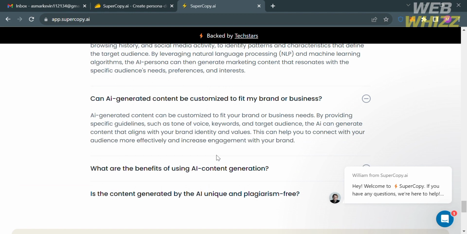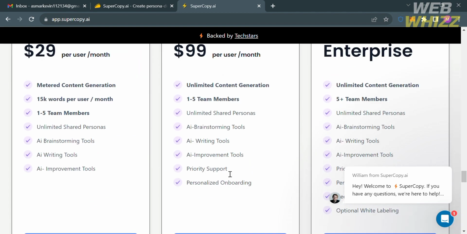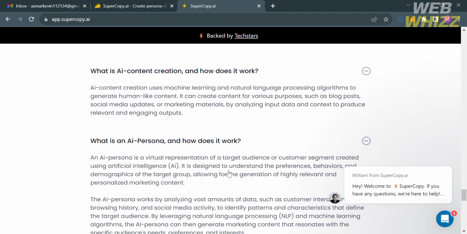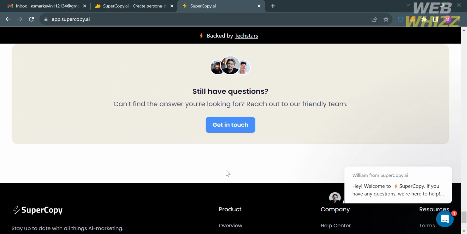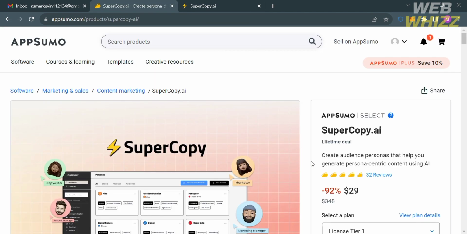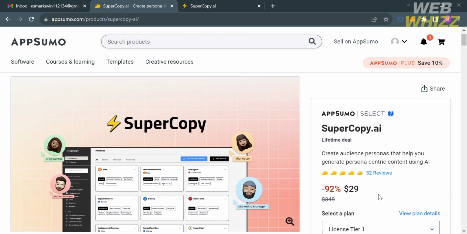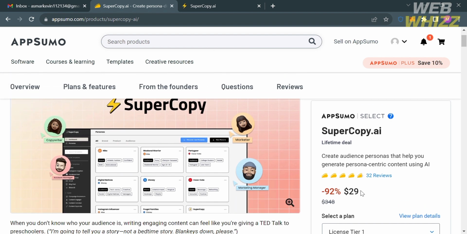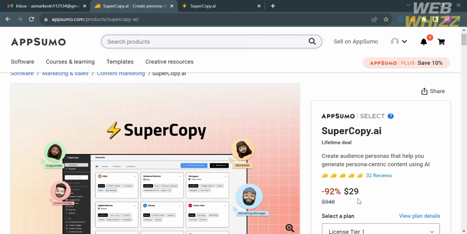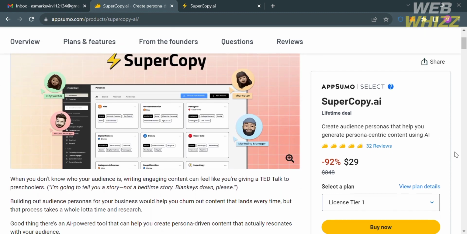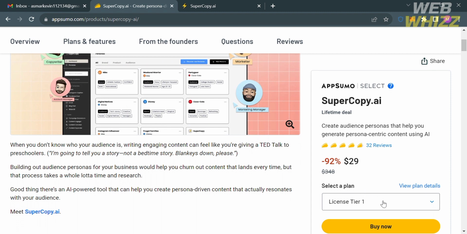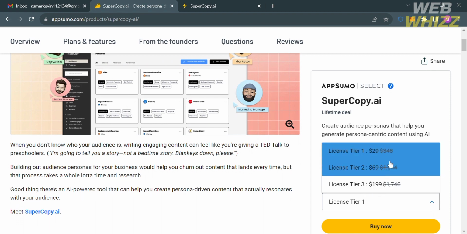And now, if you want to buy or purchase a lifetime deal of this platform, you could go to the next tab and enter appsumo.com. And from here, just search for supercopy.ai, in which they offer a lifetime deal amounting only to $29, which is a 92% discount from the previous price of $348. And aside from that, they also offer different license tier plans that you could also purchase for a lifetime deal. We have here license tier 2 and 3.